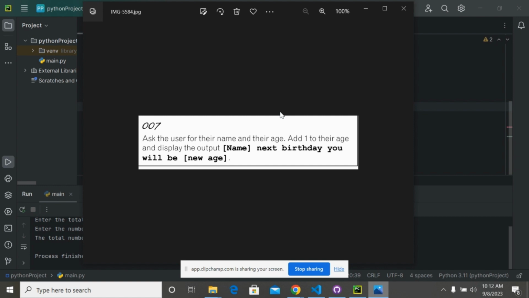Question seven says, ask the user for their name and their age. Add 1 to their age and display the output: name, next birthday, you will be new age. So here we are going to have a name variable and an age variable, and an addition of one to the age variable, which will give us a new age. You understand? So let's get to it.